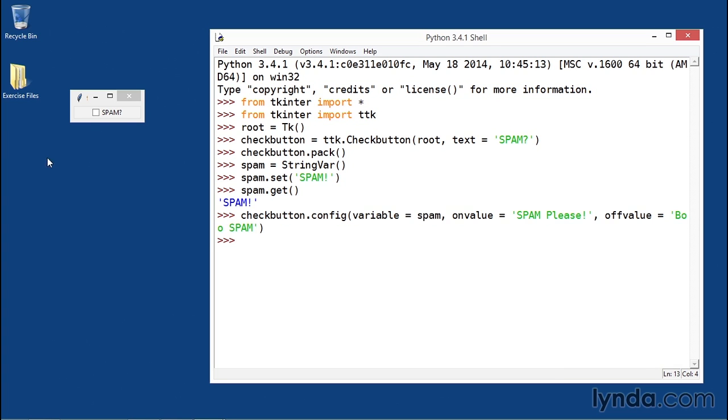Now it's configured that way. Let's test it out. If I select the check button and I look at the value of my spam variable by using the get method, you see that it says spam please. And if I uncheck that check button and I look at the value of the spam variable, it'll say boo spam. So those are the basics of the check button.